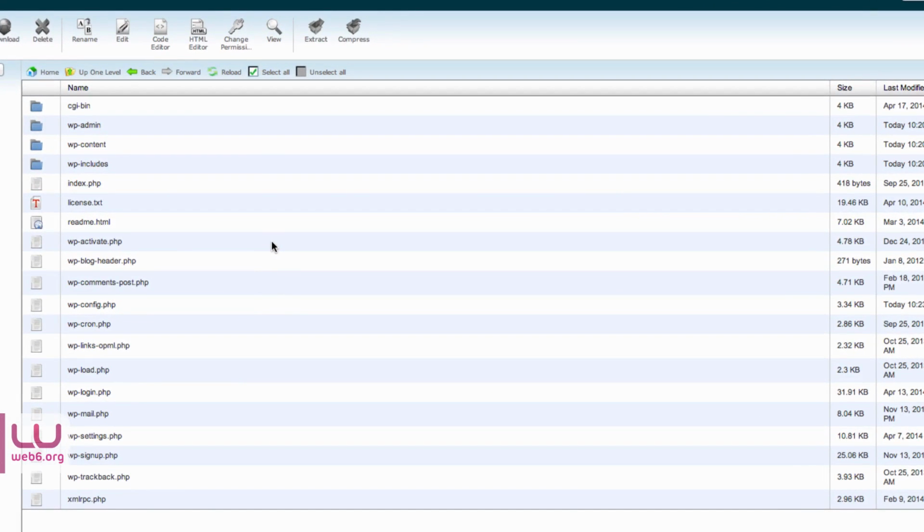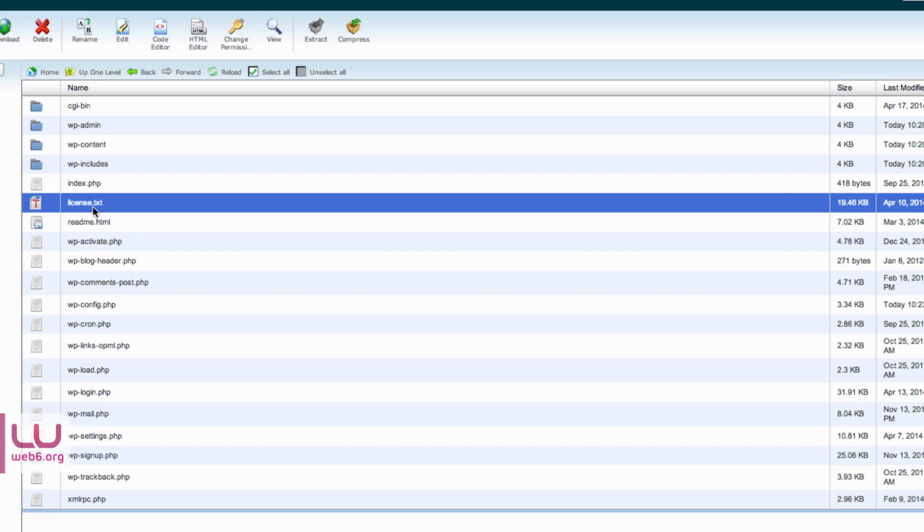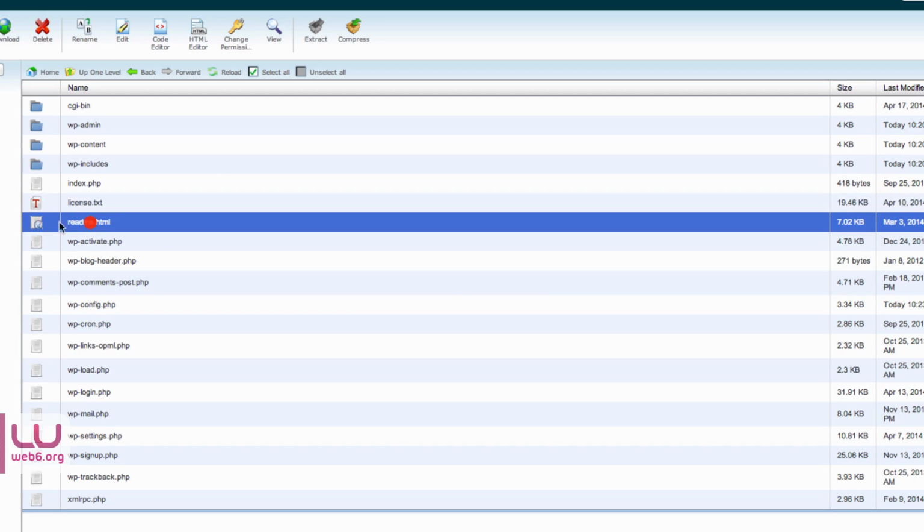When it's done, you might want to delete license.txt or readme.html, but it's best to leave them as they are, because as you can see, the file size is not too big, and maybe at a later time you will need to read license.txt and readme.html. As you can see, these files contain many important infos for your WordPress blog.